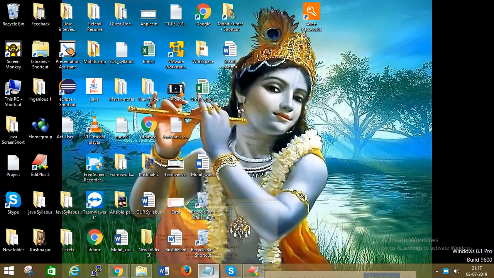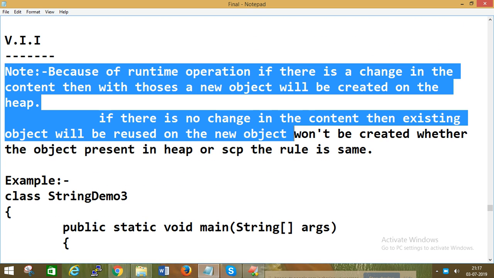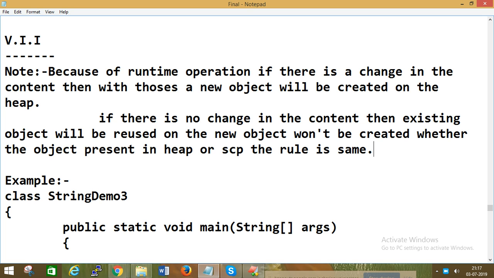Clear. We have an important case. This is also one important case. And why is this going to happen? Because of runtime operation. All these examples depend upon these nodes, and we will understand these nodes first. Then again I will come back and explain this.